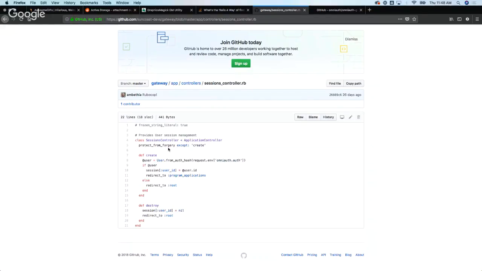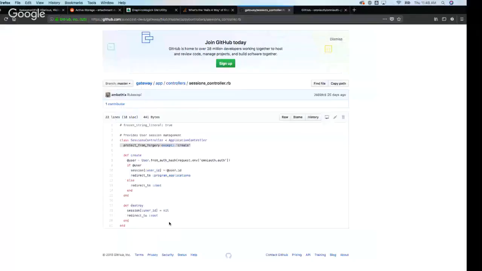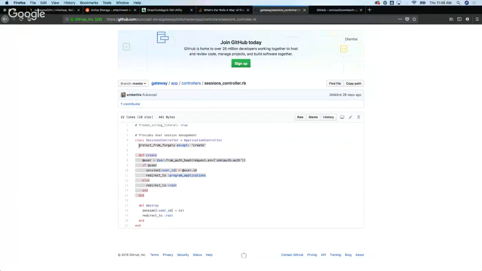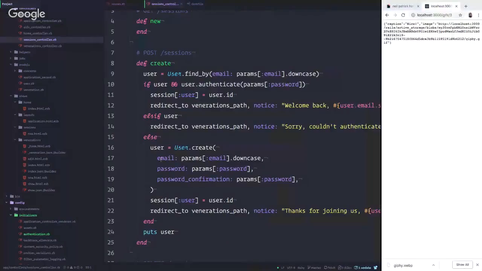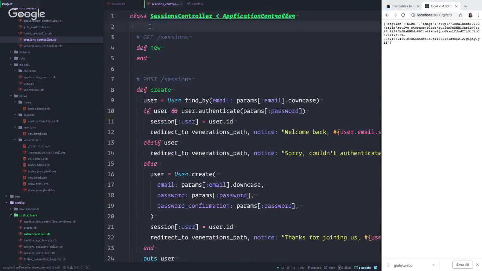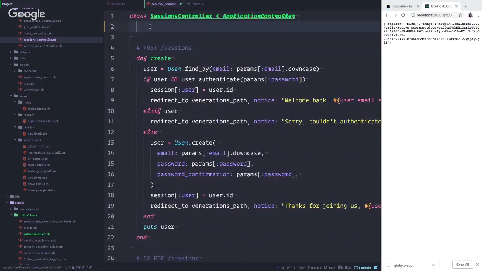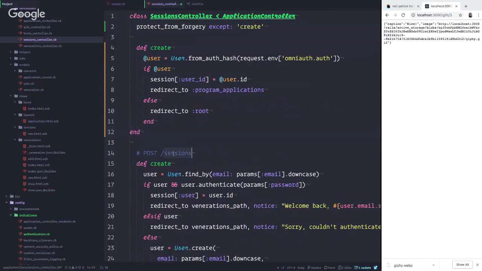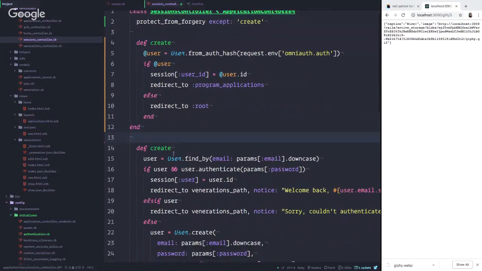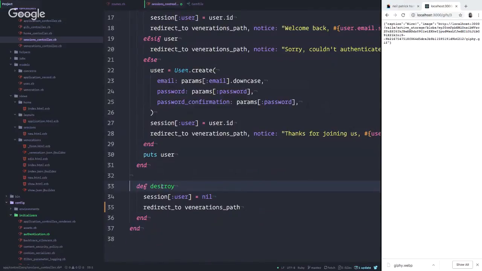So I'm going to go ahead and copy both of these. We're going to delete all those views for the login that we had before. We're not going to need them. So here, we're not going to have this sessions new. And this is not going to be post /sessions anymore. This is not going to be delete for that.